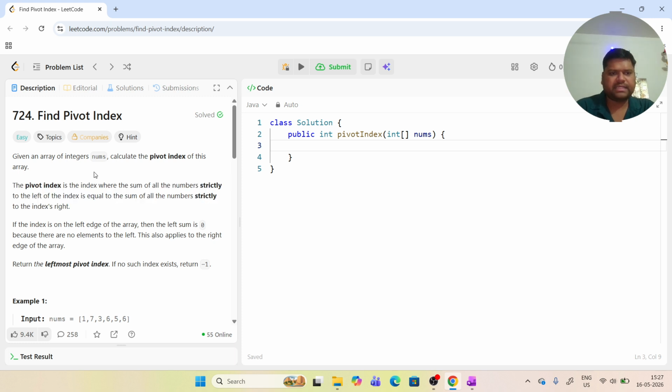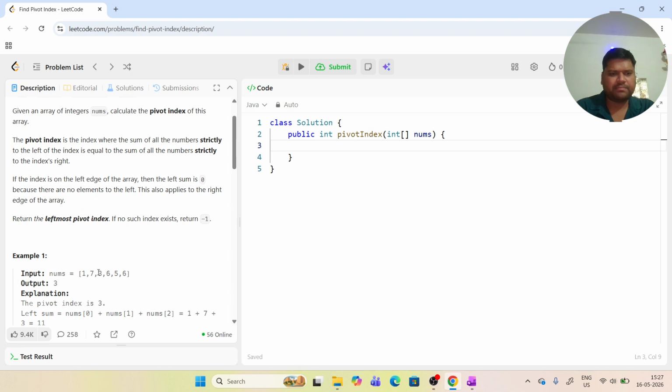The pivot index is the index where the sum of all the numbers strictly to the left of the index is equal to the sum of all numbers strictly to the index's right. So what it means is, let's say I'm at this index 2, the element is 3. So what they are saying is the pivot index is the left sum, okay, that is 7 plus 1, which is 8, and the right sum is 6 plus 5, 11, plus 6 is 17. So since 8 is not equal to 17, this is not a pivot index.